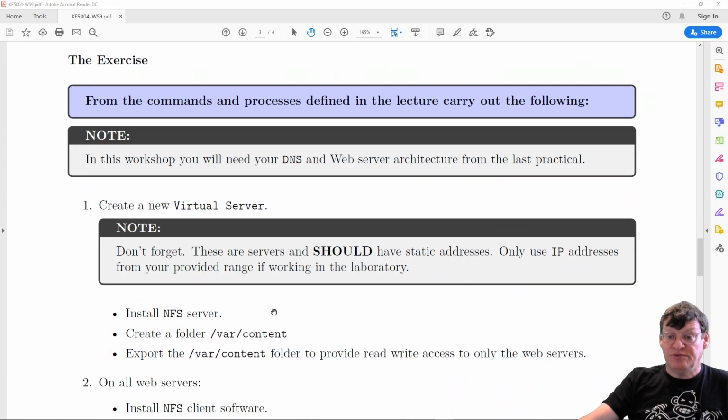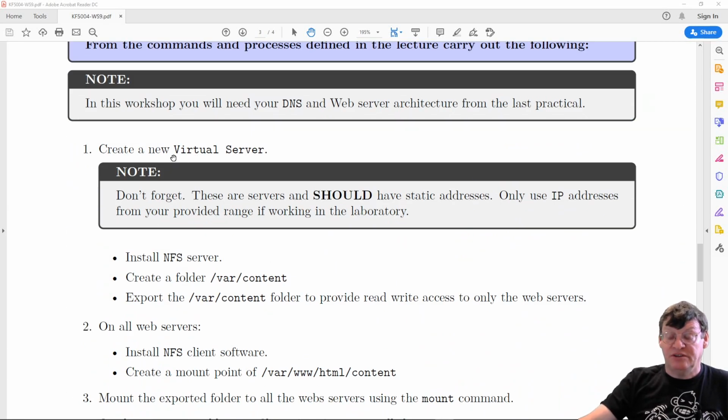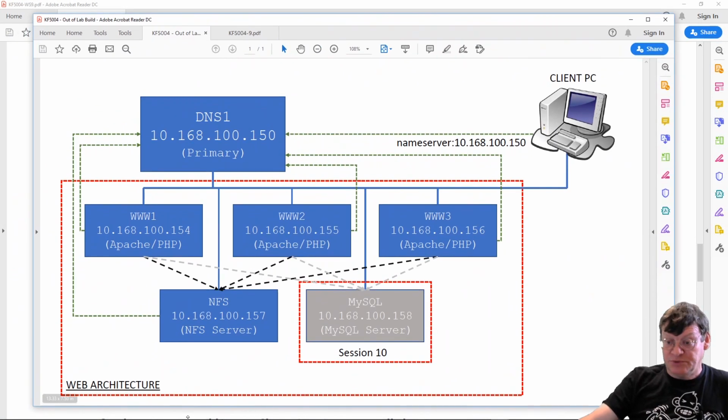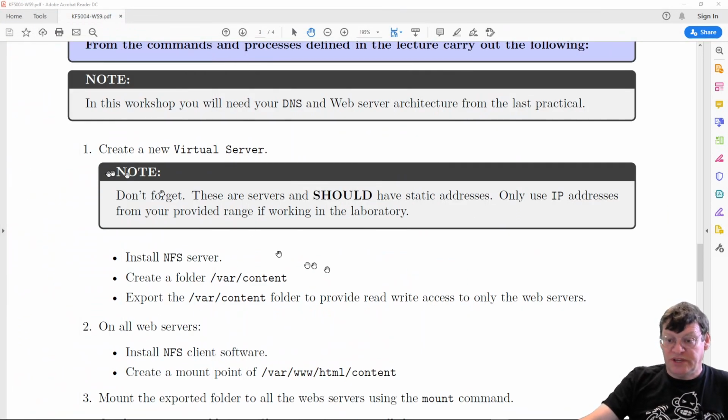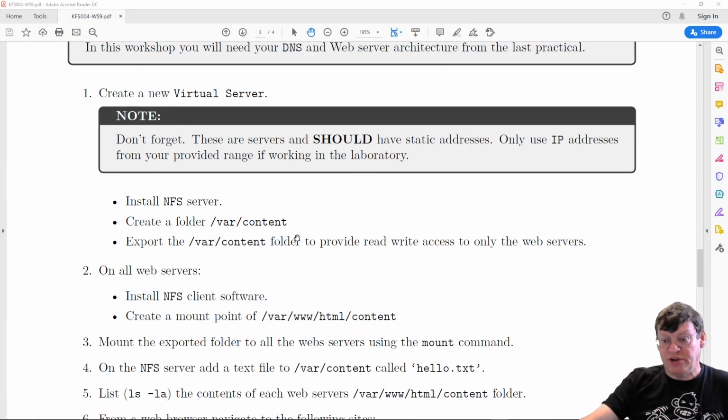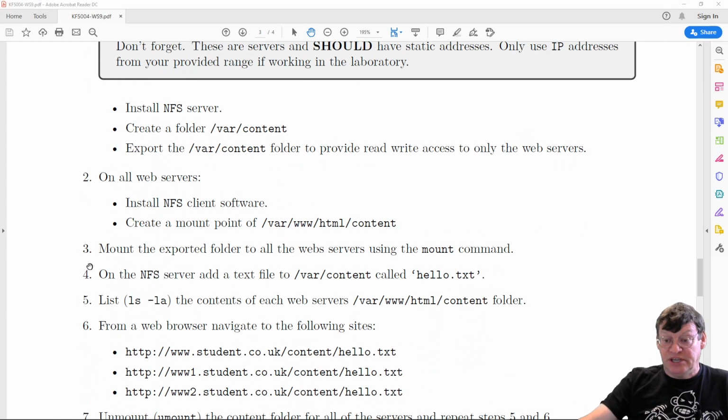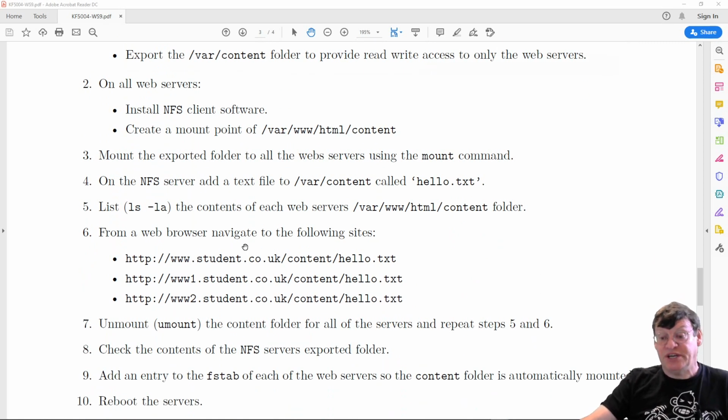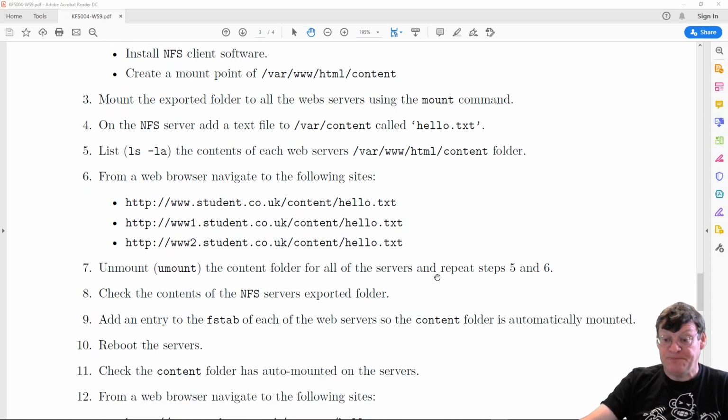Let's go to the top and see what we've done. Okay, we created a new server. So that was this one, the NFS server. What did we then do? Well, we installed the NFS server, we created a content folder and we exported it and we tested it. We installed the client software, created a mount point, and then mounted the folders. We then put a file in it and checked it. We checked it based on the file system and by going to the websites. We then unmounted them and saw that we couldn't actually get the files, etc.